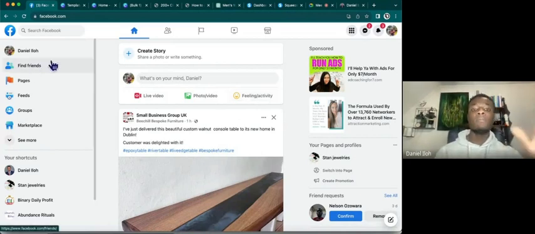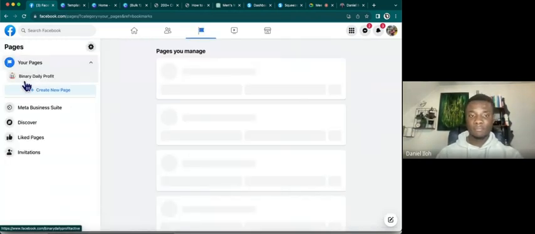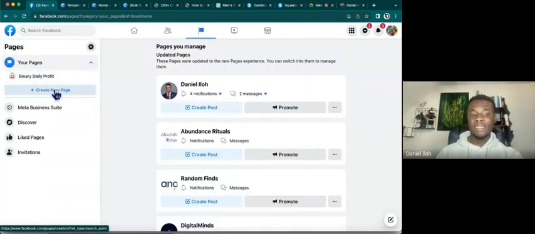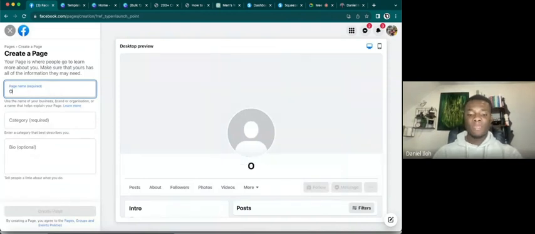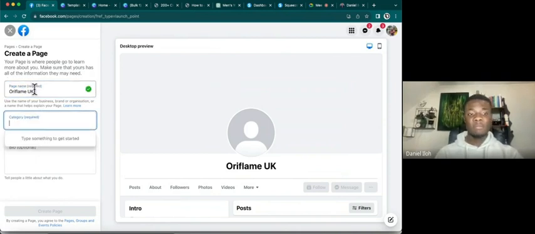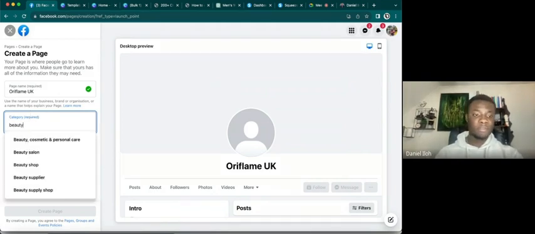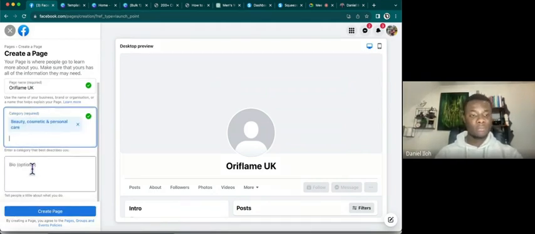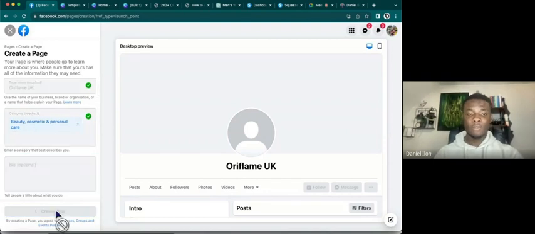So once you come to your main profile, you come to pages, click on create new page. Let's say we want to advertise the Oriflame product that we are doing now. We can name the page whatever it is we want to name the page. Put the category. Bio is optional. You click on create page.